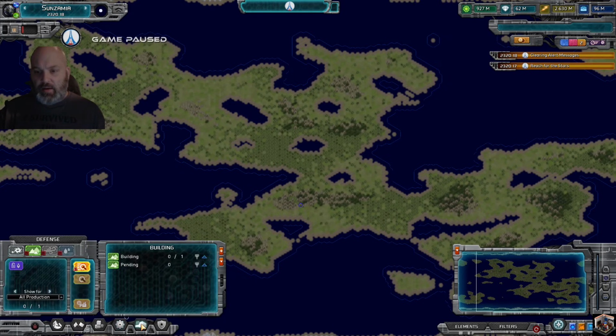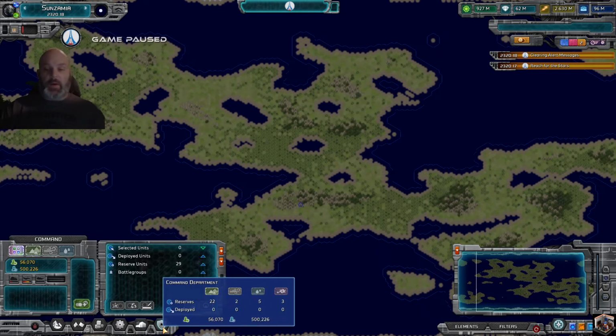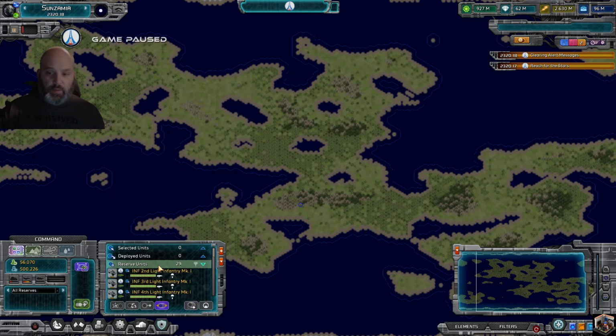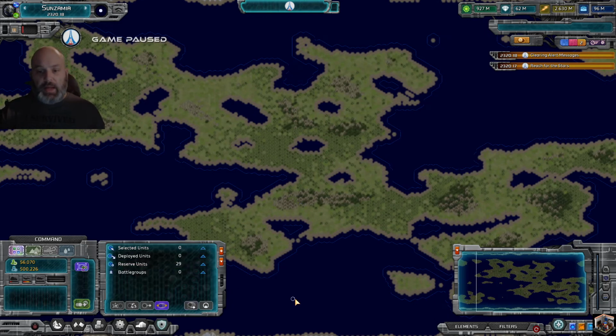Then we also have our defense department. This is where we actually produce our ground units, so our recon units, our tank, our artillery, etc. And then here is our overall command department. This shows us how many troops we have in reserve, active, what kind of units we have in reserve, blah, blah, blah. And that's just the overall general breakdown of the UI.